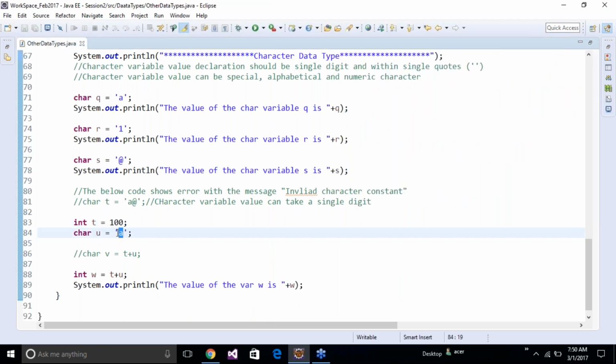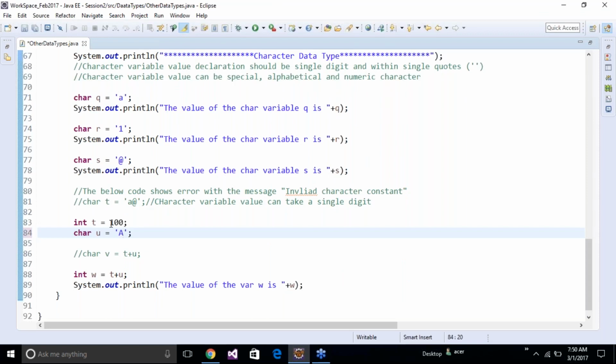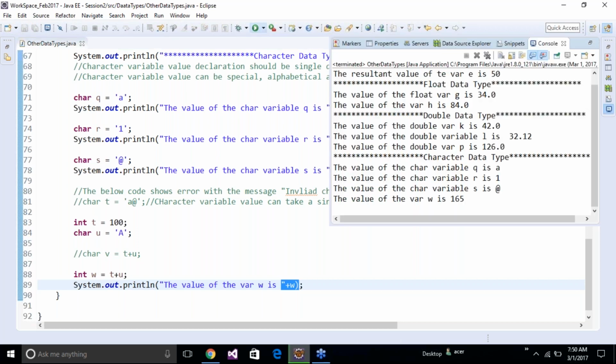Similarly, if I turn this to a capital A, this will have a different value in the ASCII table. So let's go to capital A, and the value is 65. That means when I add 65 with 100, I'm going to get the value of 165. So if I save this particular class file and run it, I'm going to get 165.